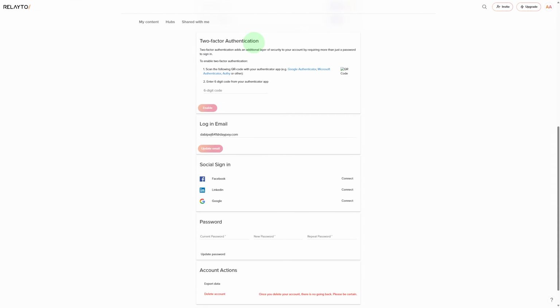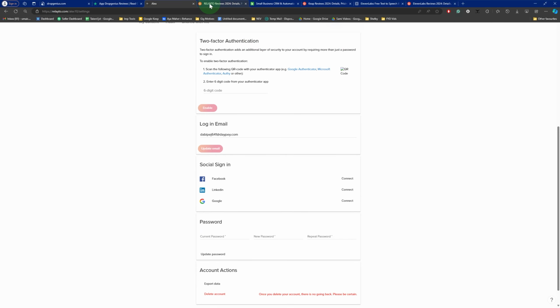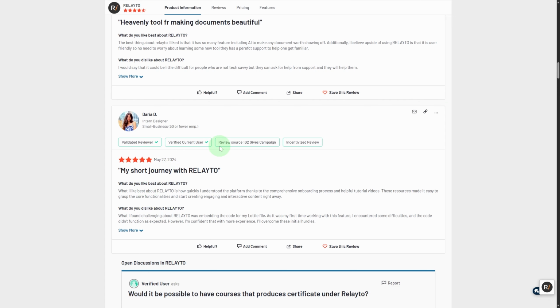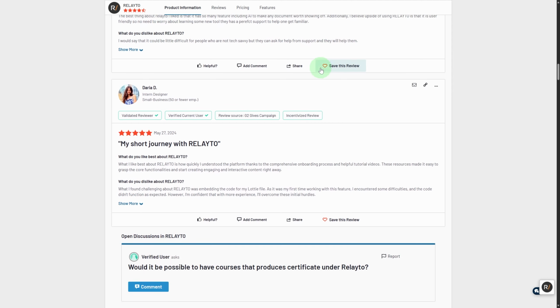And yeah, so basically now talking about Relayto's reviews, it has some really nice reviews, like for example my journey with Relayto. You can see 5-star ratings, heavenly tool for making documents beautiful, and much more.